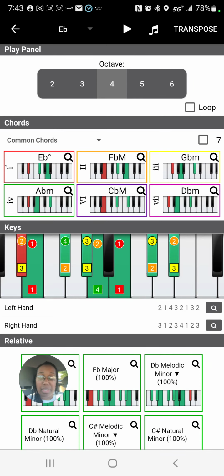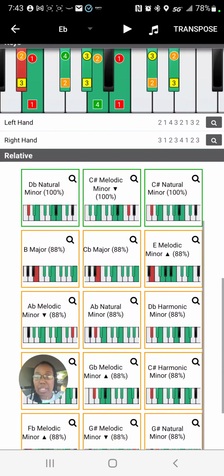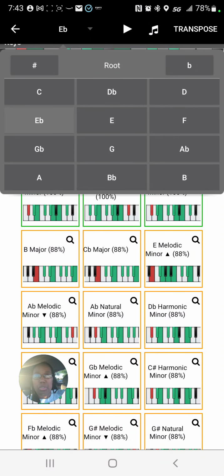And then I can relate it to some of these other keys because I'm looking at the relative keys. Well, if I can do something in XYZ key, I can do it in that other key. So I like that reverse lookup a whole lot.